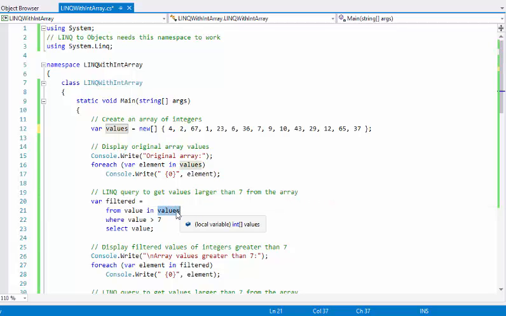This is very similar to the control variable in a for each statement. So here we have element. This is a control variable in the data source of values. Now notice here in the for each, we have a var. But here we do not specify any type of data.